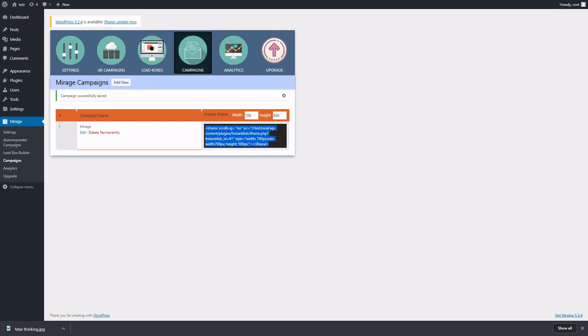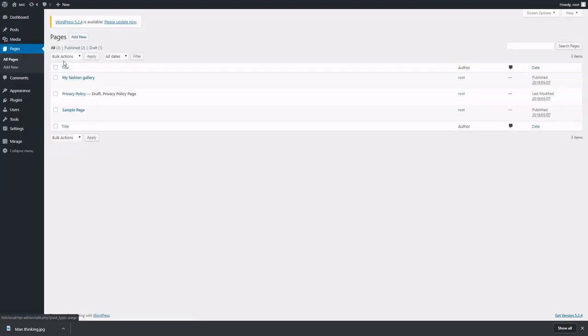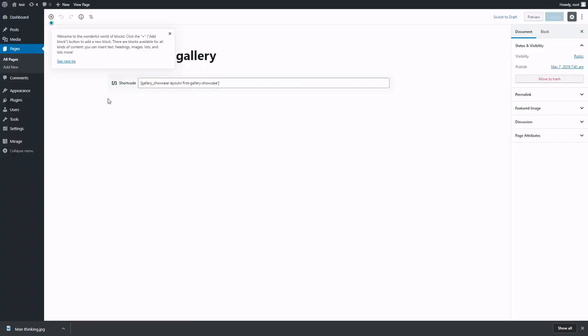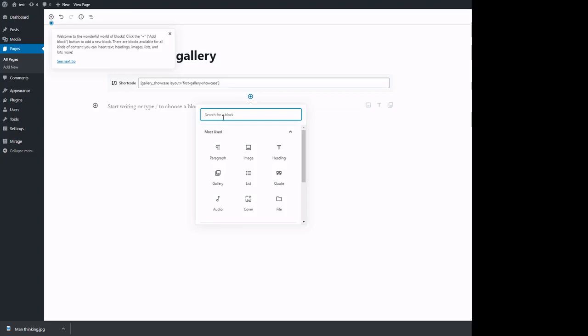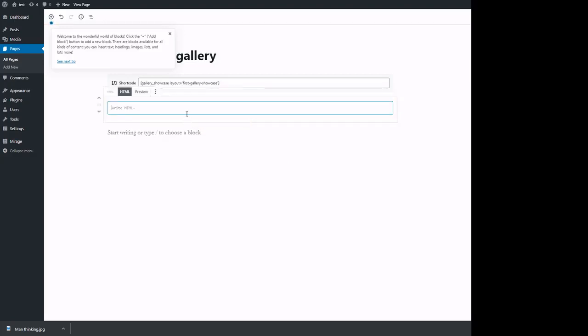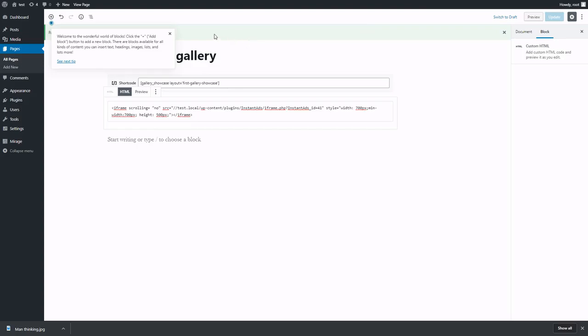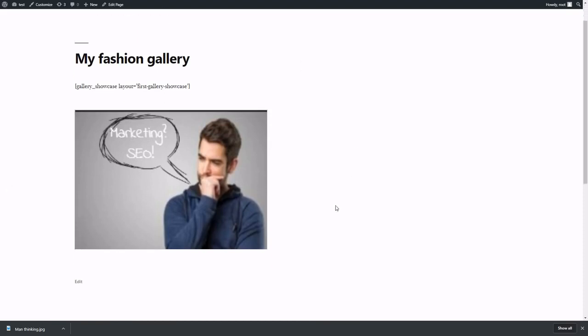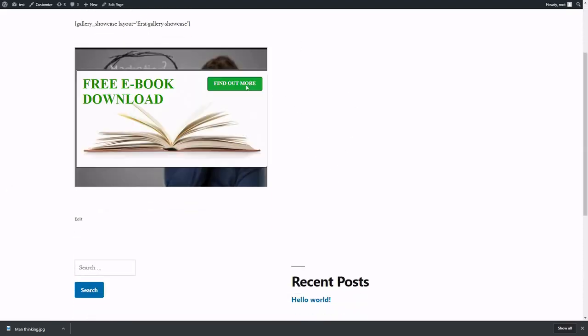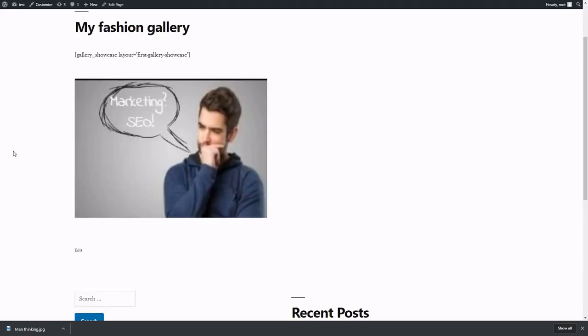copy this iframe, go to our pages, my fashion gallery, very important to put the HTML, custom HTML, put the iframe in, click on update, and there we have it. We have our own picture right here. And if a customer just hovers over the image, he'll find the button and he'll see the ad. So that's everything you need to do.